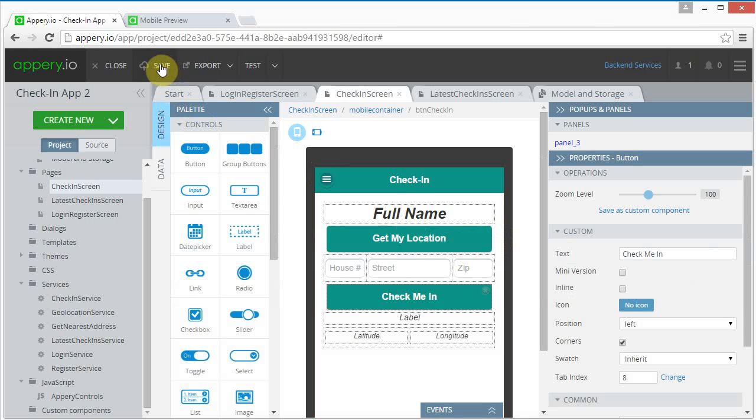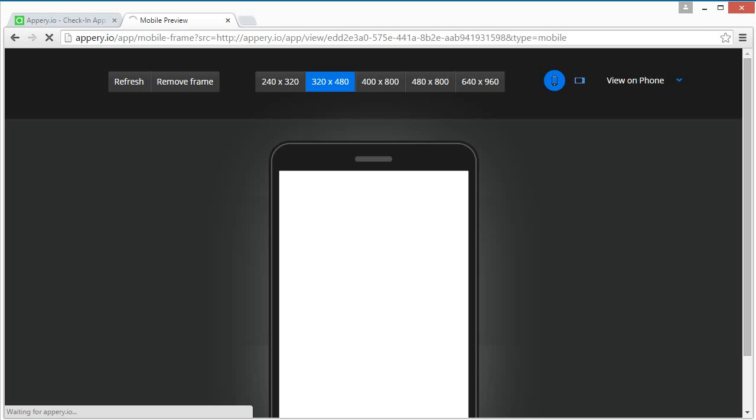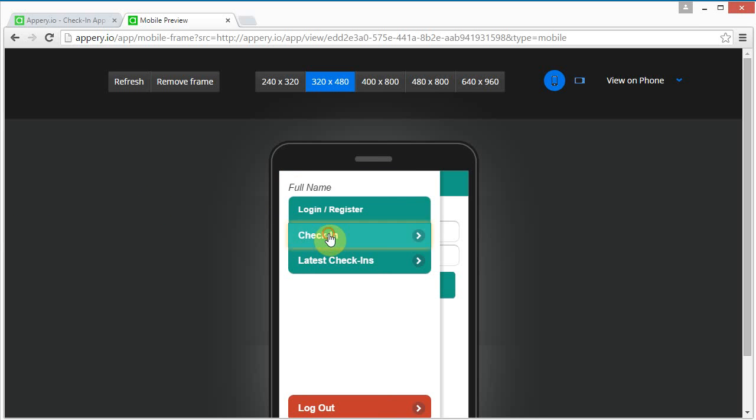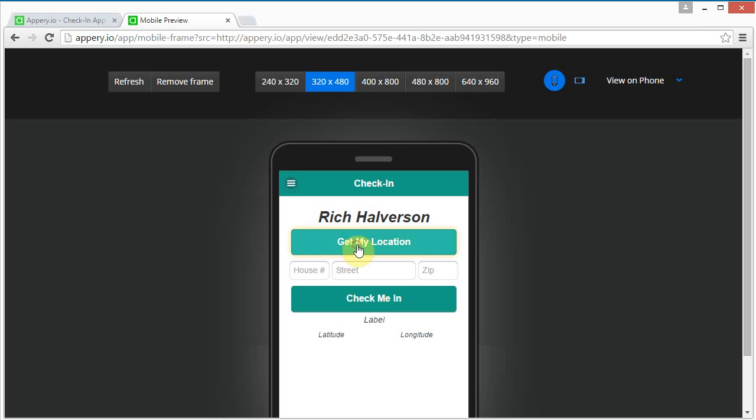And we can close this now. Click save and test again. Let's see if we're logged in. We are. Get my location. Check me in. And it shows me checked in. So it looks like this page works.